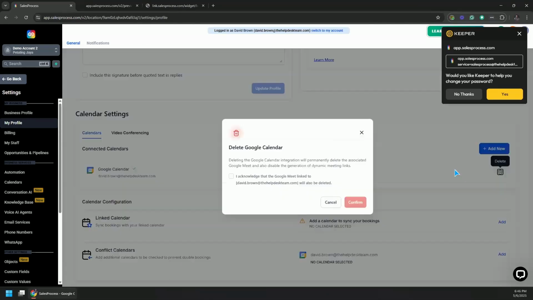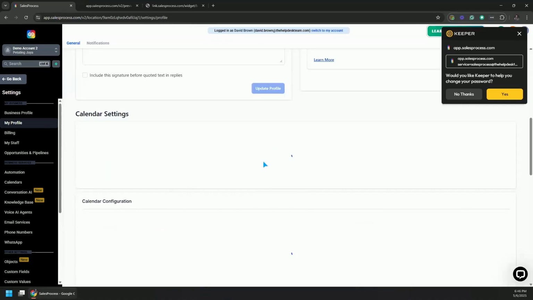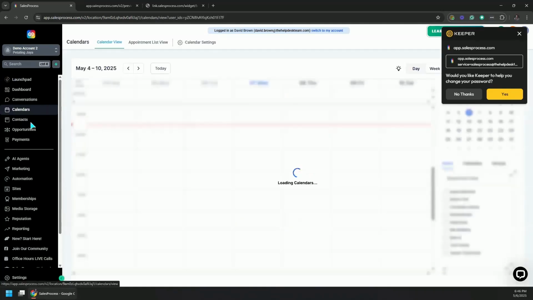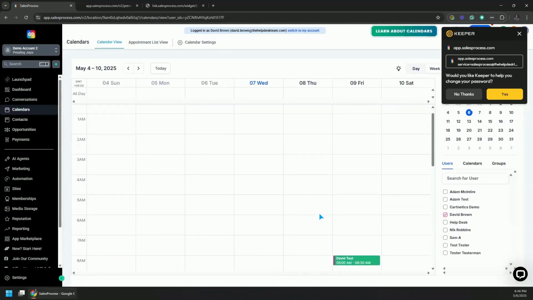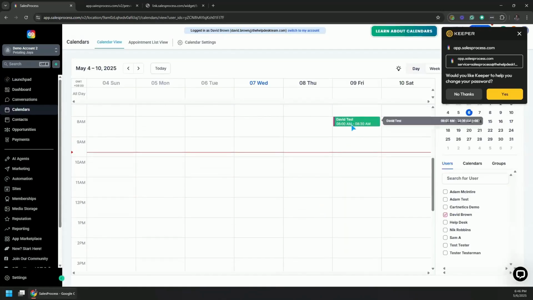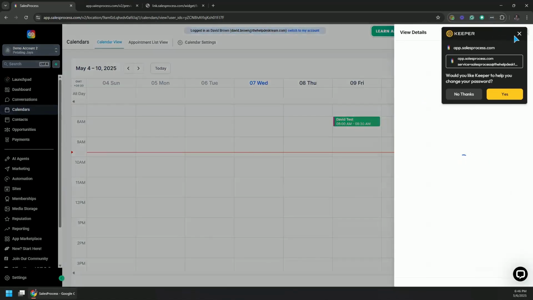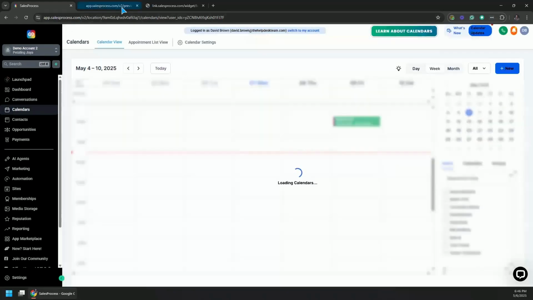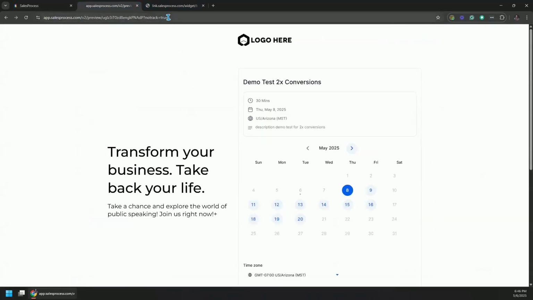Connected. Delete this connection. Yes. Once the calendar connection is deleted, let's go to the actual calendar. No appointment in here. So this was the appointment that I created sometime back as a test appointment. Yeah, it is the test appointment. Now let's go back in here.